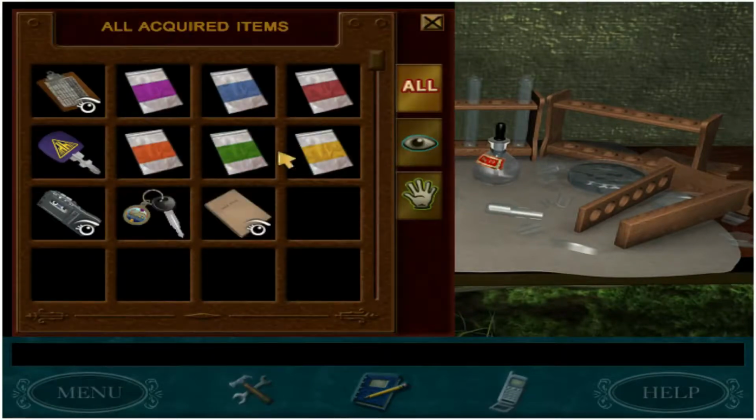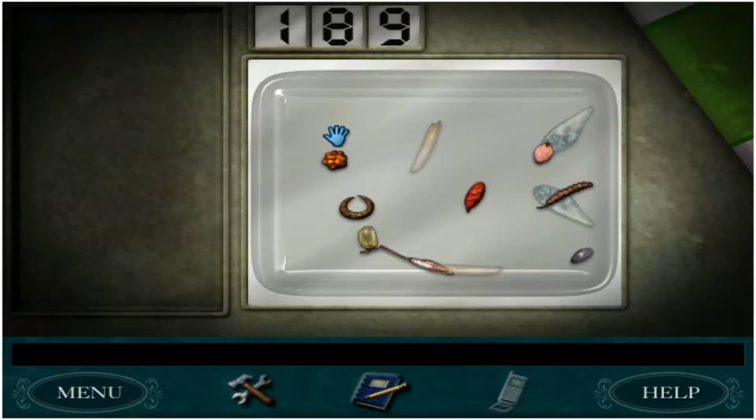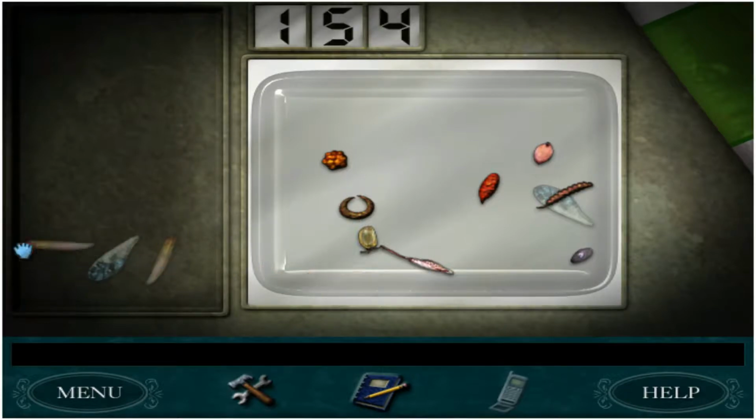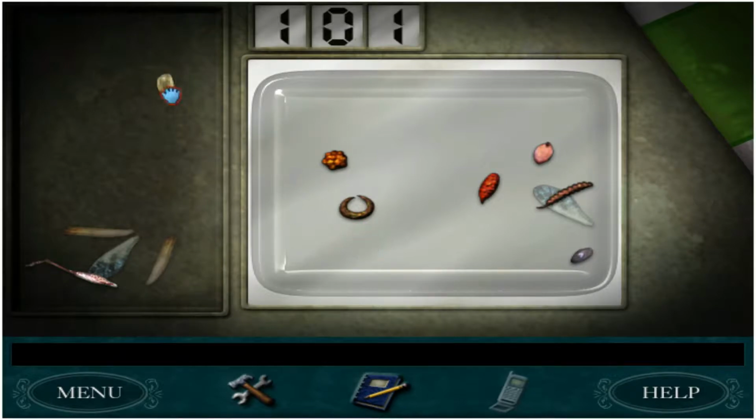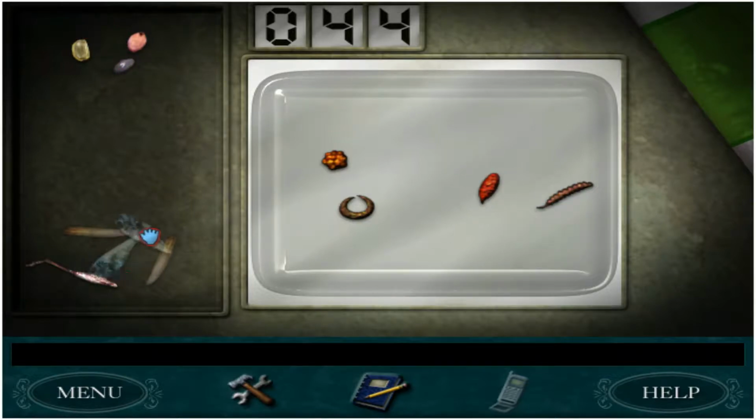Green. Oh, this will be easy. That's frass, I think. Yes, yes it is. That looks like a seed. And that looks like a seed. Okay, 44 and 3.